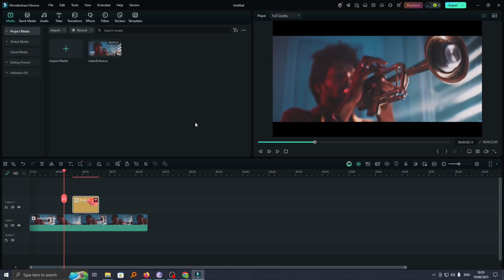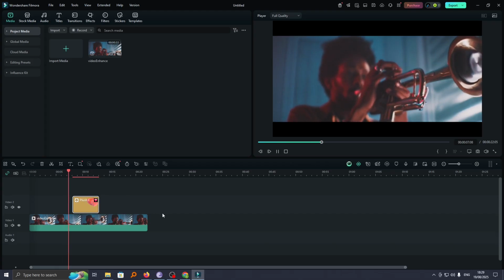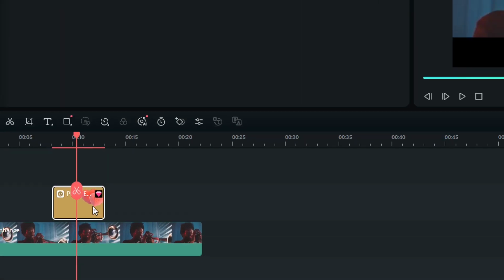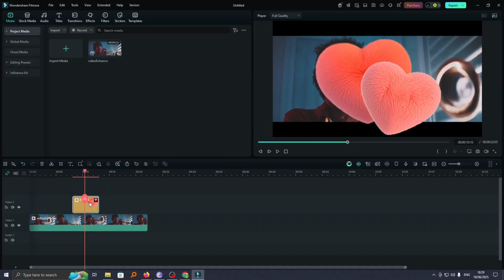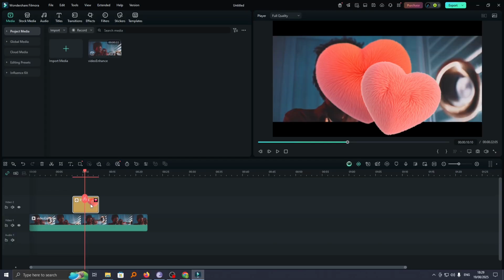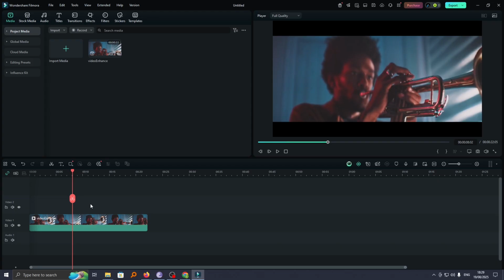So there are quite a number of ways you can do this. For instance, I have here a sticker that I added to this video clip of mine, and I'd like to go ahead and delete it. To delete a video clip, just go ahead and click on the video clip that you want to delete. Here I have two timelines, so I want to delete this on the second timeline. So once you have just clicked on it, go ahead and click on the backspace key on your keyboard to delete it.